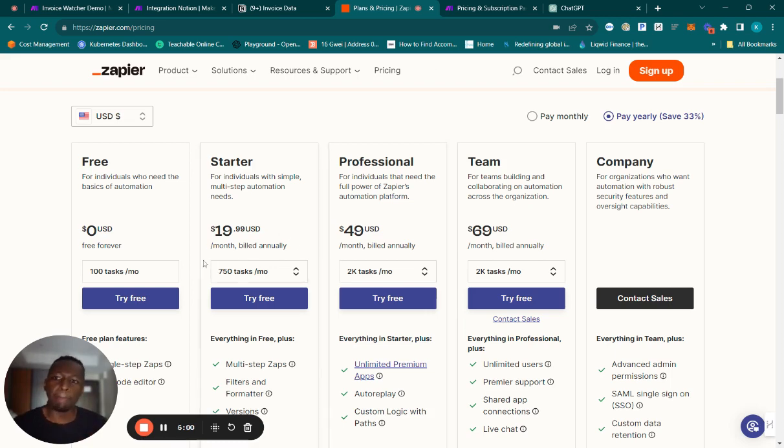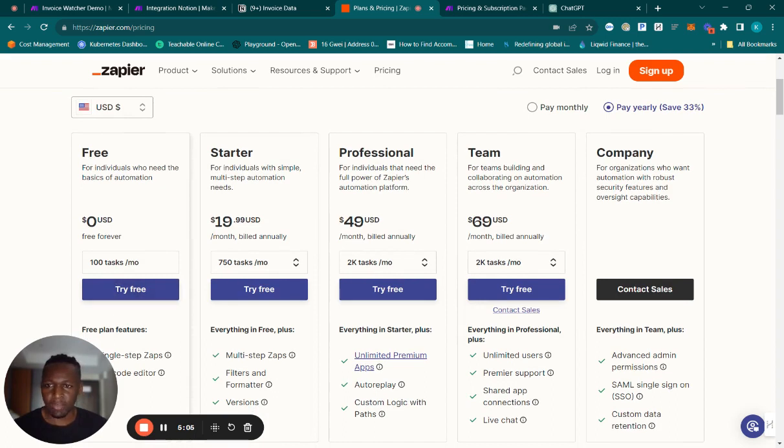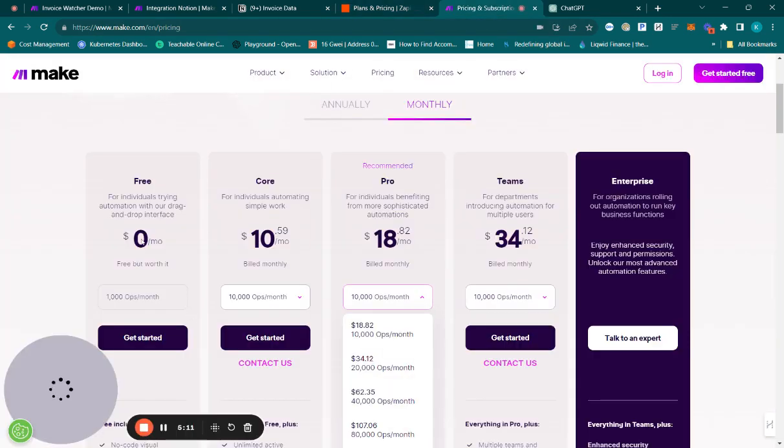Zapier would do. But geez, the free tier here, if you were just going to try out this tool to see if it was for you, you'd only get 100 tasks a month. That's compared to Make. And I promise you, they're not paying me for this.